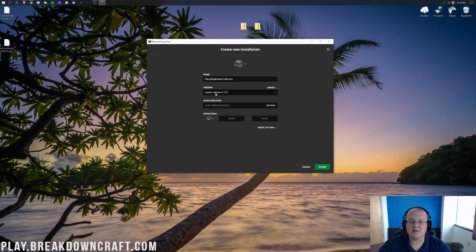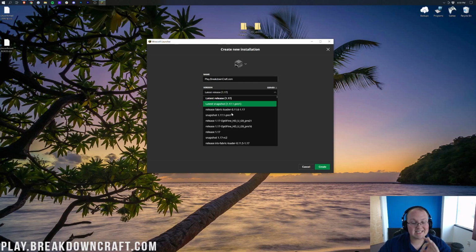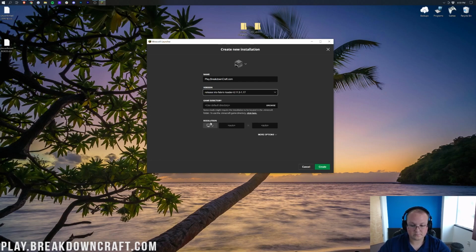Now, we want to go ahead and click on this version drop down box here. And we want to find release Iris Fabric Loader 1.17. So here it is. Now, these version numbers may be different, but what we want to make sure is it's Iris-Fabric Loader and then 1.17 at the end, right? So it should say Iris at the beginning and then 1.17 at the end, and we can go ahead and select that. For resolution, we want to click this little drop-down box here, and then do 1920 by 1080, right like so. You don't have to do that, but I'm doing that so you all can see. Finally, we can click create in the bottom right.